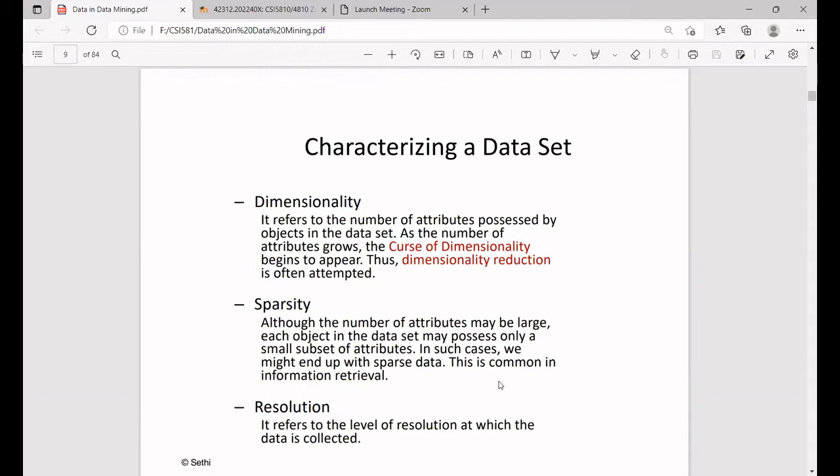So if you look at data of that nature, basically you can say that you have a kind of binary matrix where the majority of the values are zeros and very few values are ones. So that is what we call a sparse data set, or that data is sparse. All right. The third one is resolution.